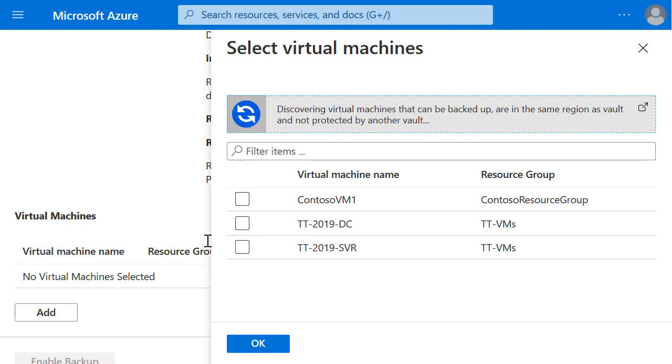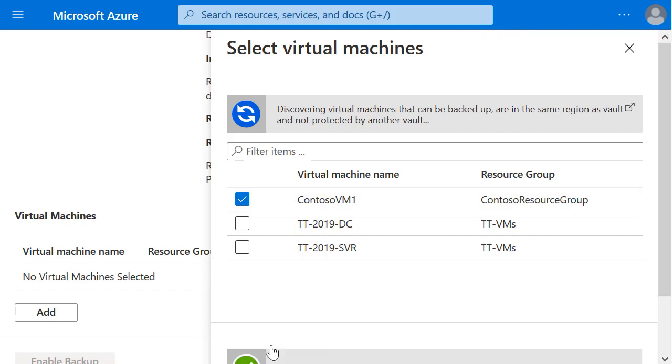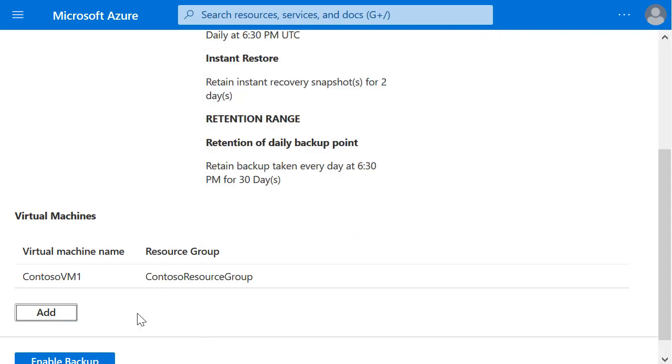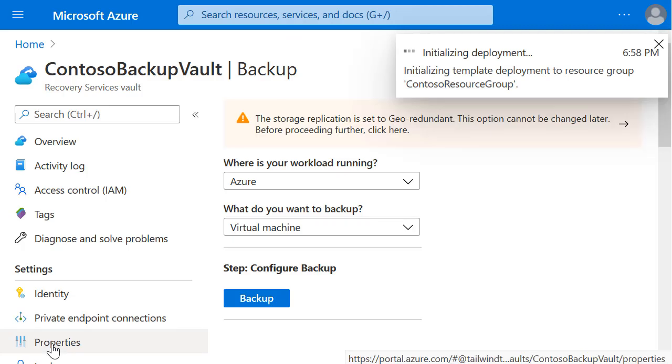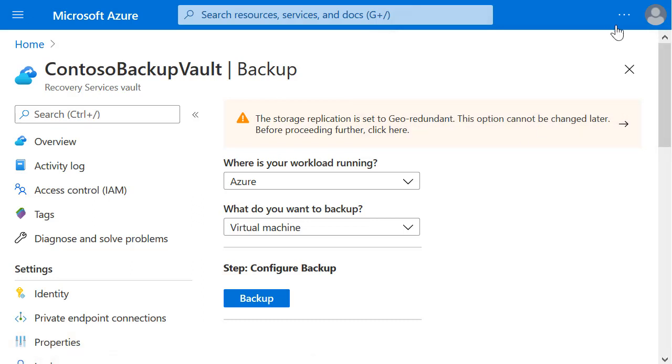Azure Backup then will check my subscription for virtual machines. I select Contoso Virtual Machine 1 in the Contoso resource group. I select OK. It validates that choice. I then select Enable Backup. It configures and then applies that backup policy to that virtual machine.